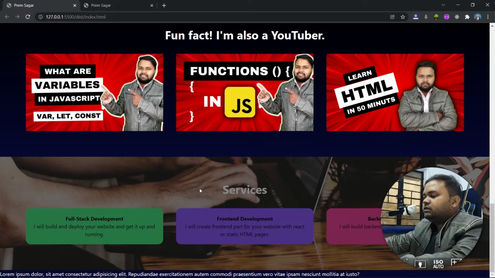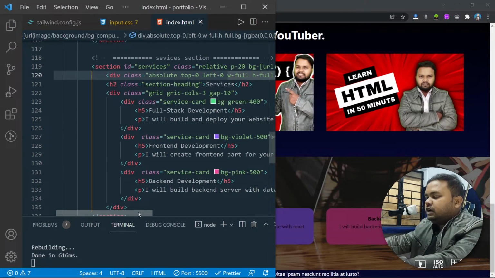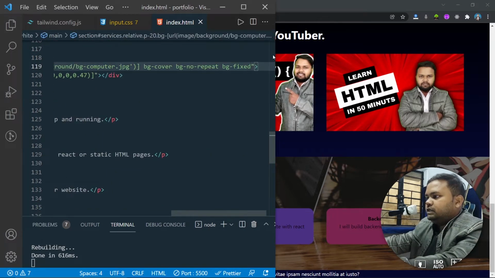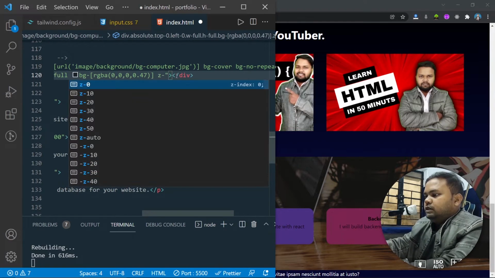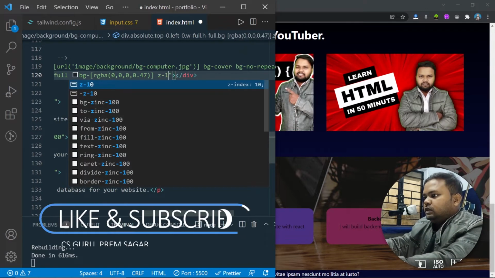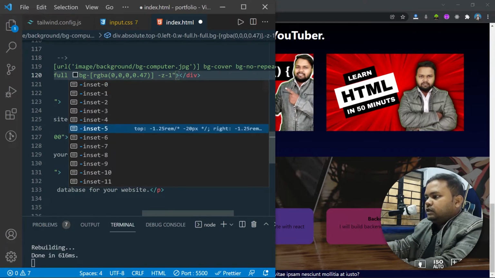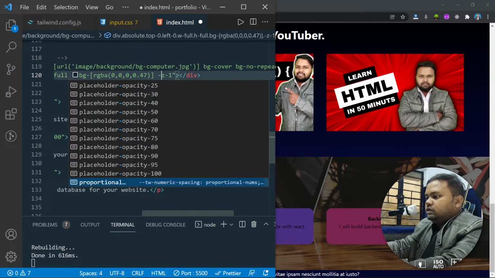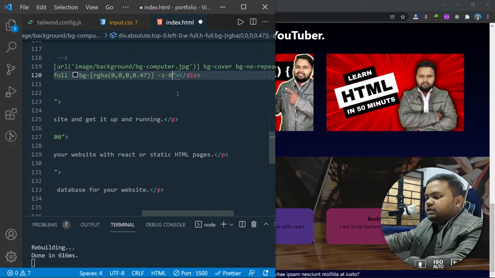But currently this div is on top of the grid also, which is showing 3 cards. So I don't want this. So we will set Z index for the section, and we will also set Z index for this overlay div. So here I'll say Z10, and to this overlay div, I will give it a Z index of -1. So I'll say Z1, and before this I'll put a minus, and I think this class is not available. What is the reason? I'll say Z. Okay, I have Z -0, so let's use this class.